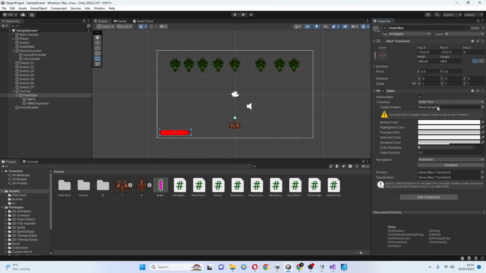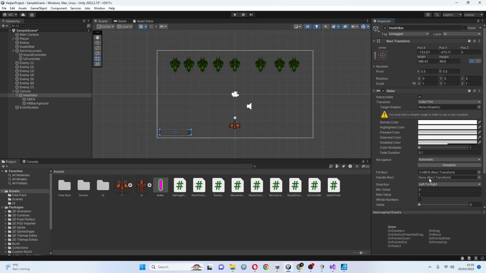And then it's going to want to know the rectangle of the fill. So I drag in the fill. There we go. And then immediately it's disappeared. You're like, what? And that's because now I've got this thing here that's going to do that. There we go. So yeah.